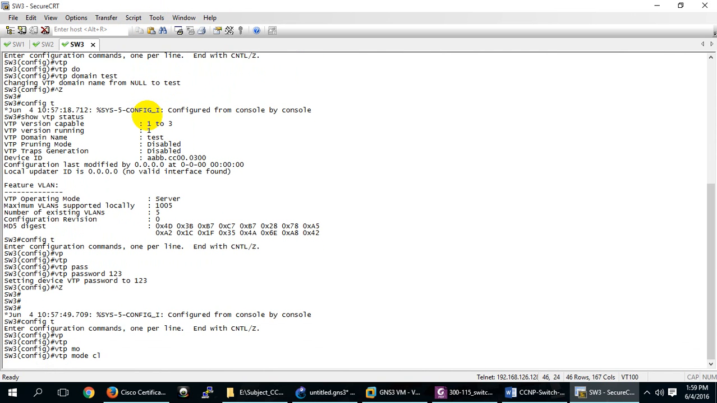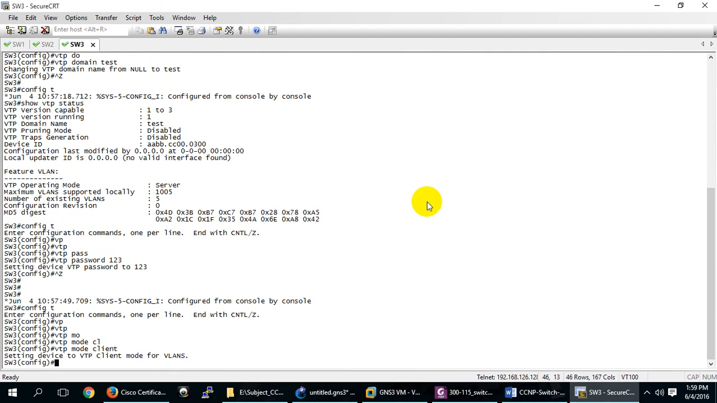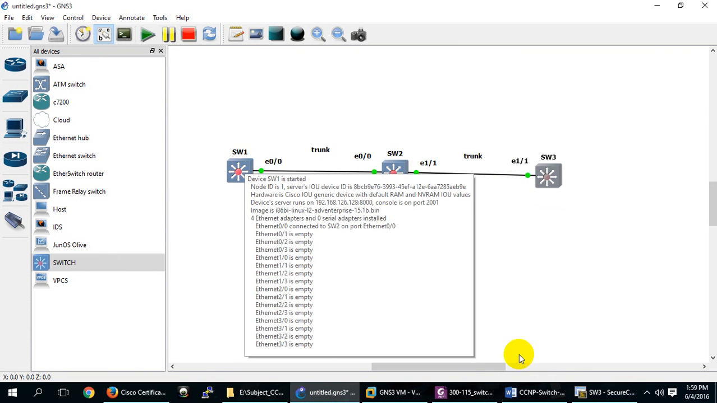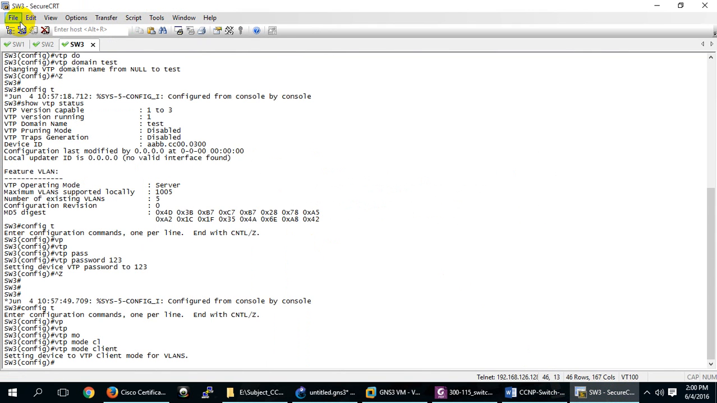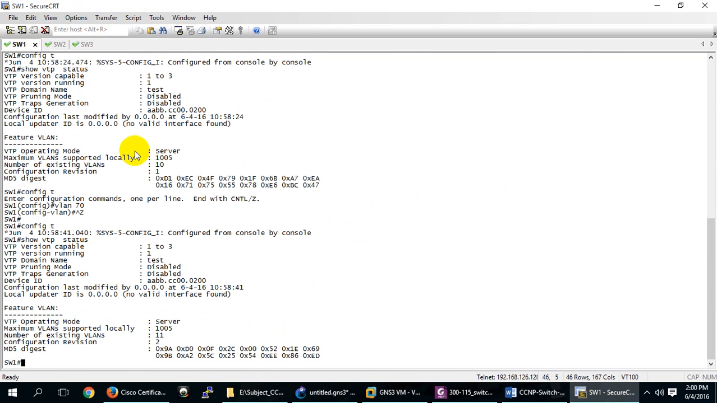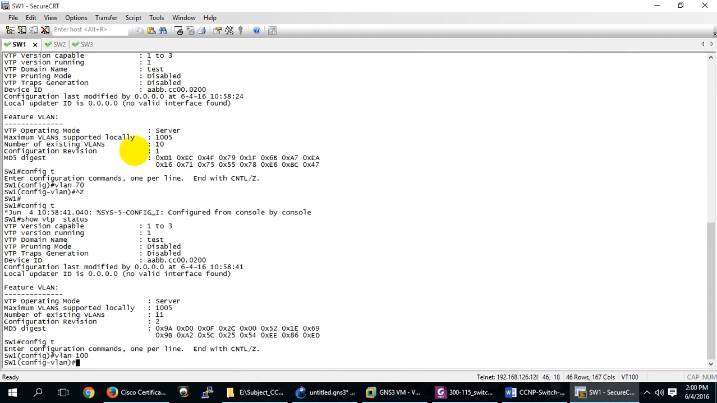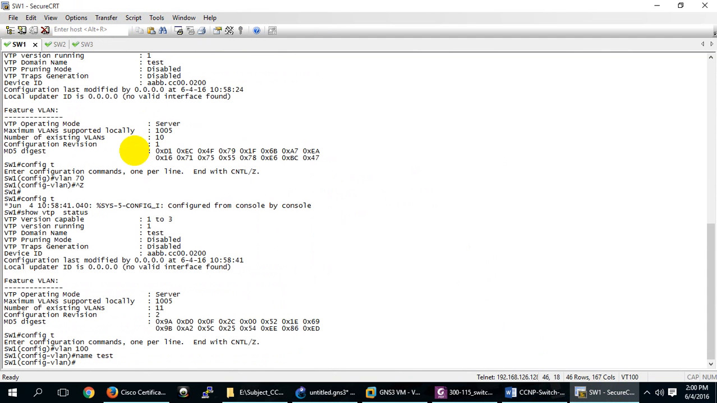VTP mode client. So what I have done, I changed this to client, this one is transparent, and this one into server mode. We already know about this. I can change anything here. Let me do VLAN 100. I create it and name it as well. Suppose test. Test was already given. No, just test was the domain name. So the configuration revision number will be increased now. Yes, in server mode it will increase.